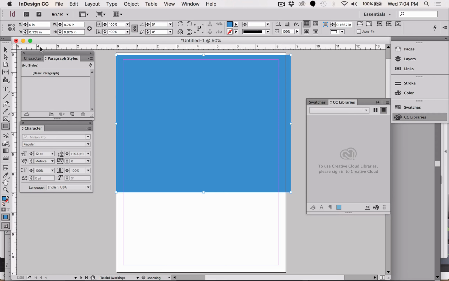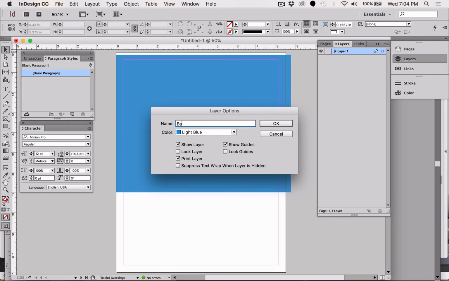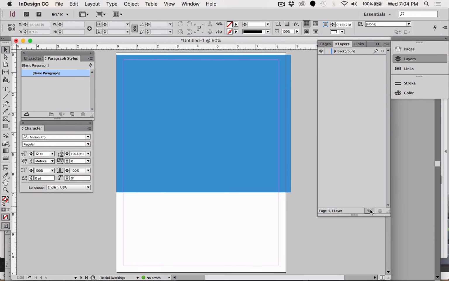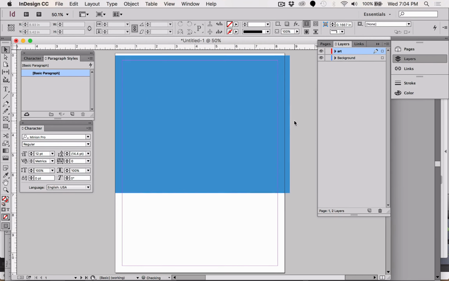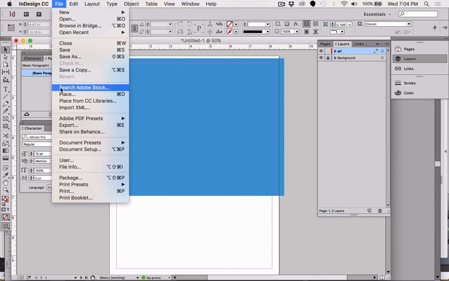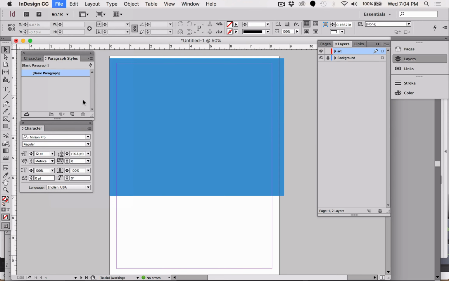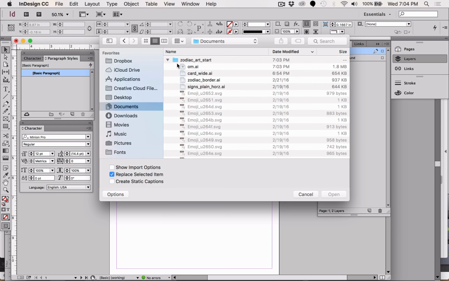All right, now I'm going to place my artwork on top of it. So I'm going to click away, make sure nothing is selected. Usually in that case, I would make this layer be called background, and then on top of that, create another layer and call this one art. There might be more than one art layer. They might have more specific names than art. On this background layer, I'm going to lock it, and make sure I've targeted the art layer, and I'm going to go File, Place, Command D, and go to my documents, into my Zodiac Art Start folder, and get that AI file, and click Open.